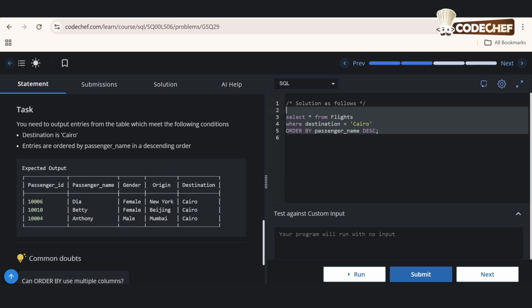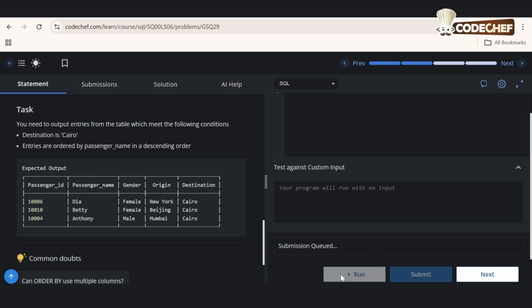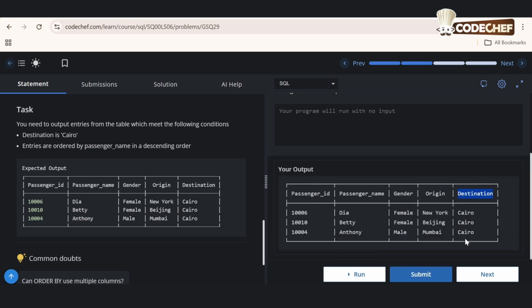So here select star from, then table name is flights, where destination is the column name and the entry that we want to find here is Cairo, plus we are writing order by. That means we are sorting the table in such a way that in column passenger name all the values should be arranged in descending order. That means from Z to A. Now let's run the query and see the output. So as you can see here, destination is Cairo for all the passengers and their name, it starts with D, then the second one is B and the last one is A.